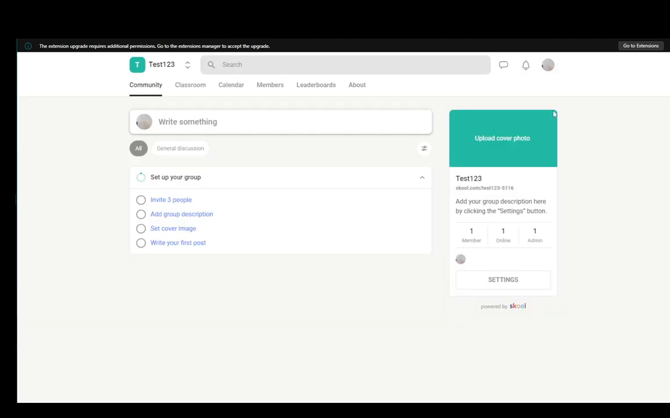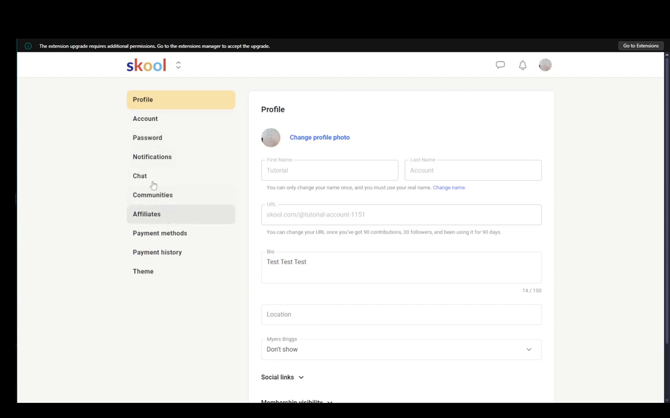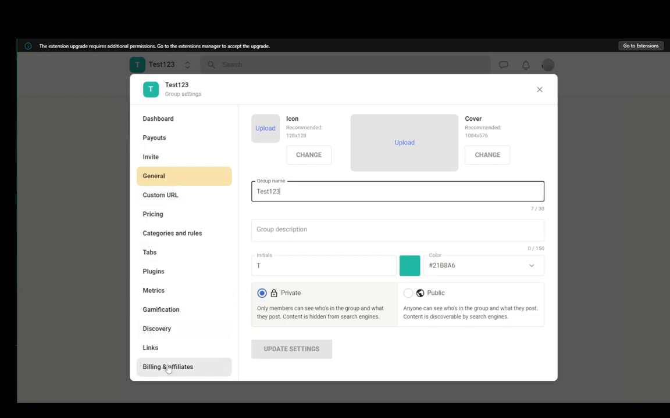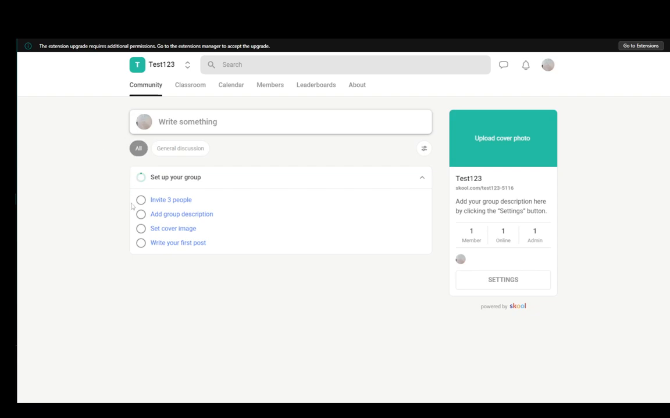And what you can also do is go into your profile and manage your communities from there. You will be able to see your communities if you click on edit profile, as far as I know. If you go into communities, you'll see a list of all your communities, and as you can see, you can access the admin from here, and that will take you to that page where we were previously, and that is pretty much the only way to delete your community as far as I'm aware.